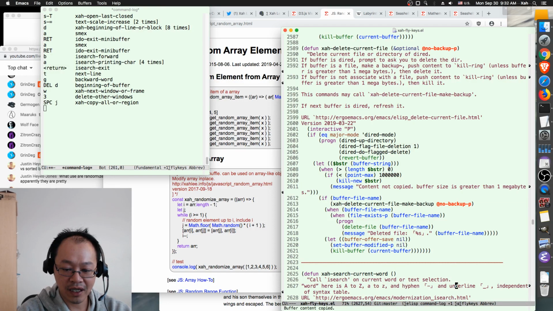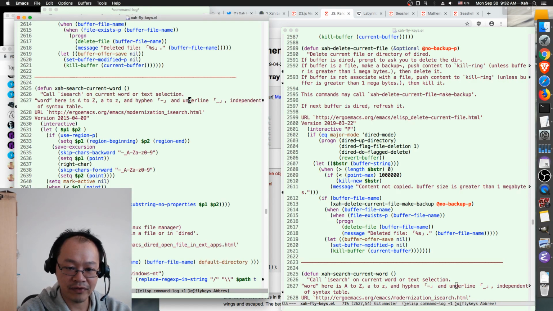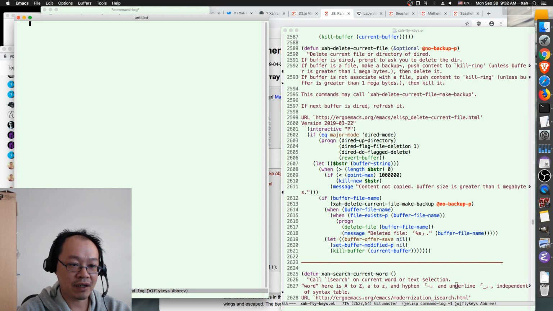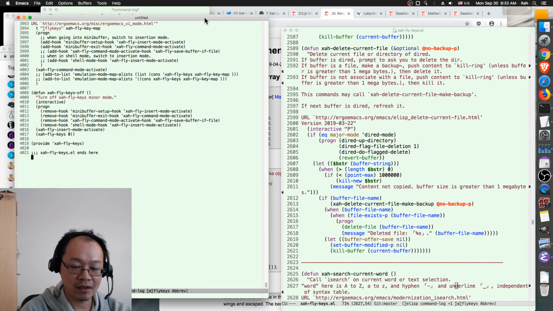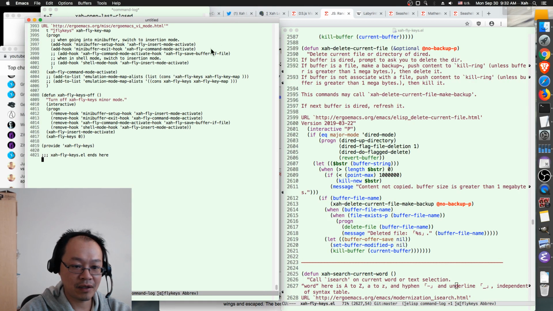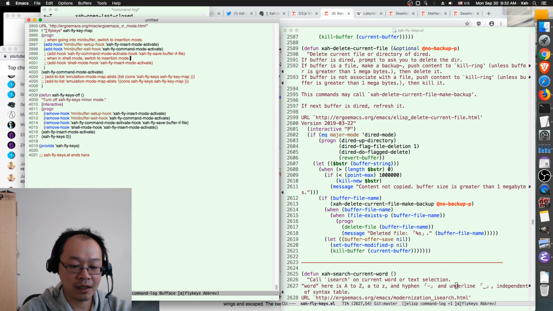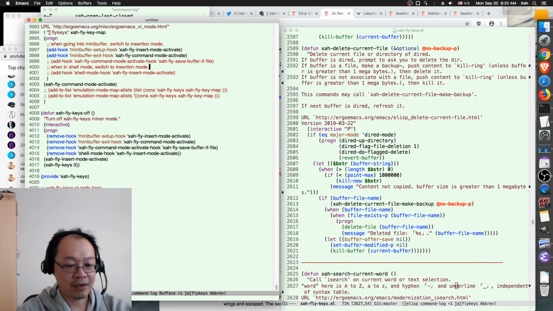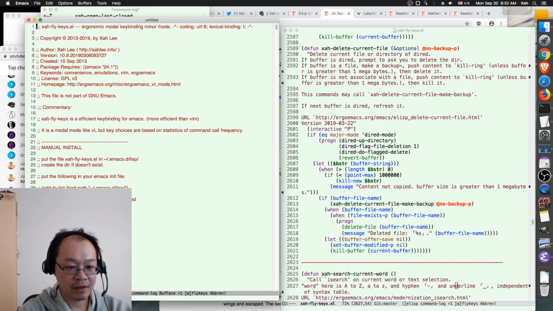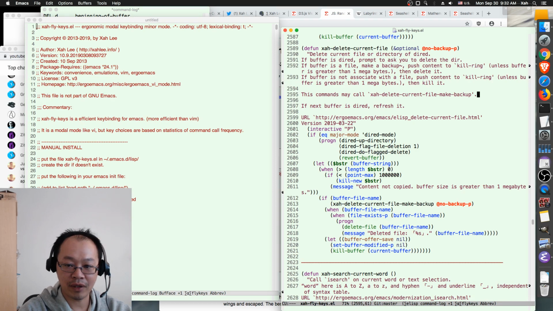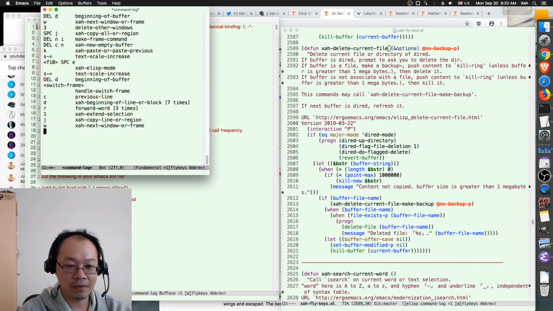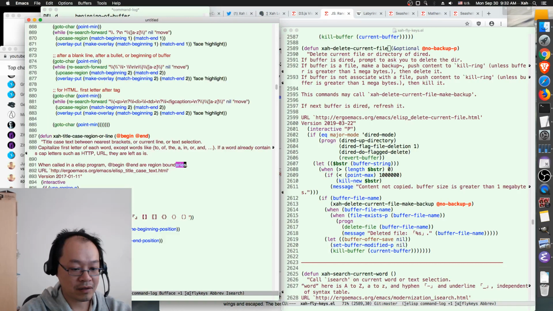Okay, so I copy that. I make a new buffer, new window, and paste the code here. And I'm going to magnify, switch to XAH Emacs Lisp mode. Okay, magnify, go to the top. Actually, I want to show you them side by side. Okay, so search for.